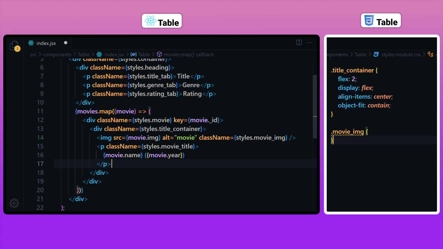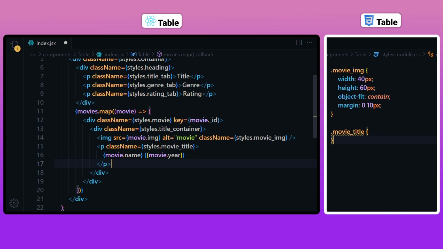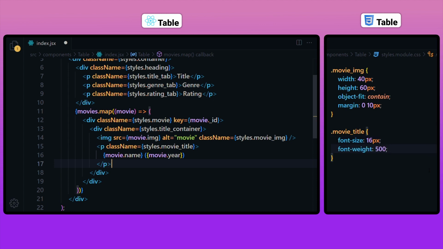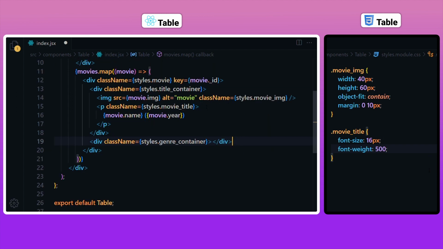For movie image, width will be 40 pixels, height will be 60 pixels, object fit to be content, margin will be 0 pixels on top and bottom, 10 pixels on left and right. For movie title, we're gonna set font size to be 16 pixels, font weight will be 500. Then we're gonna add another div tag with class name genre container.